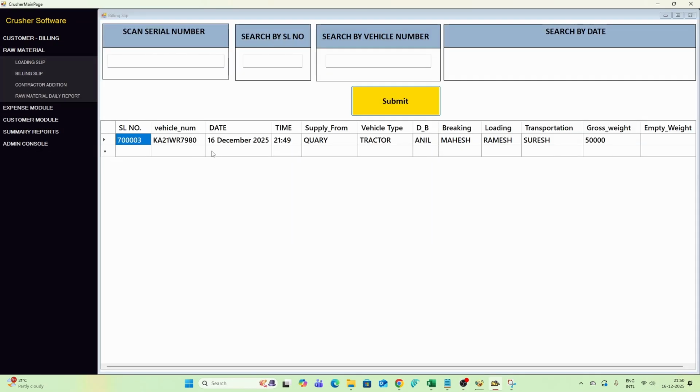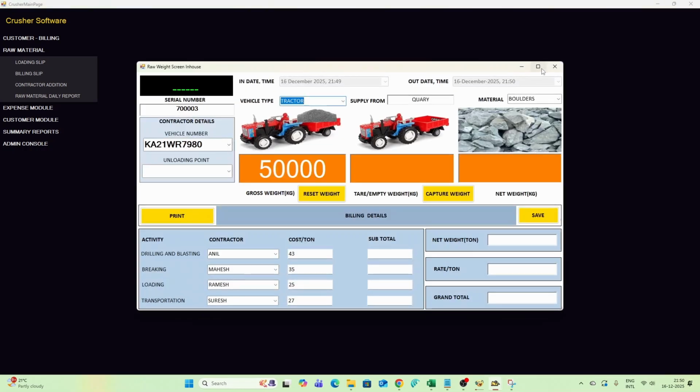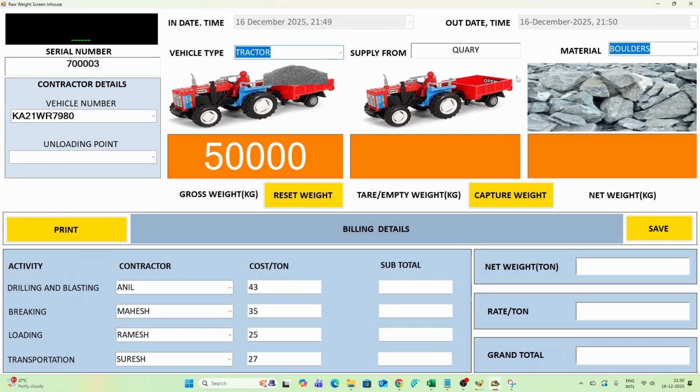Here you will see all those vehicles that have entered for unloading. Double-click on the vehicle for which the billing has to be done. This will take you to the billing screen. At the top of the screen, the system displays the in-date and time and the out-date and time of the vehicle. The serial number for the transaction is shown automatically.